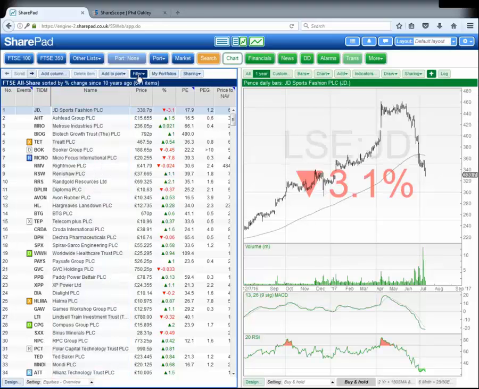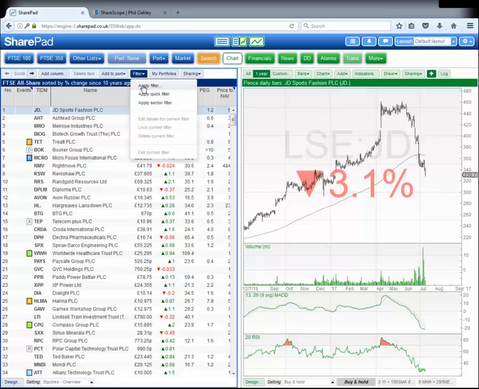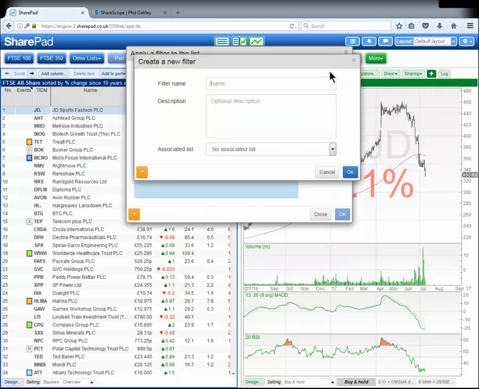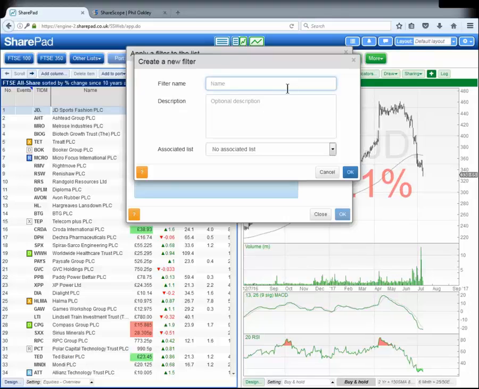So I click on filter, I click on apply filter, and I want to create a new filter. And the first filter I'm going to look at is a very simple filter based on moving average. Moving averages are, in my opinion, probably one of the simplest and probably the first technical analysis metrics that people tend to learn about when they look at technical analysis. So we're just going to look at a long period moving average, the 150 simple moving average, and we're going to make sure that it's rising.